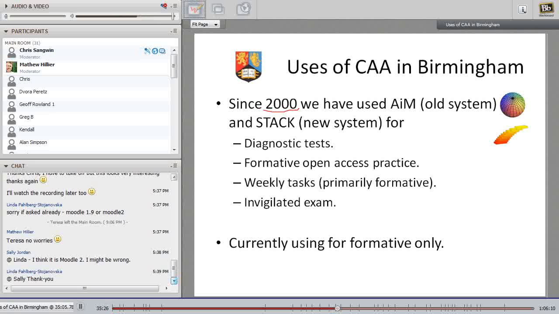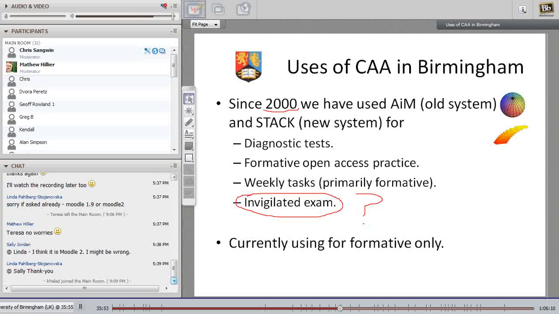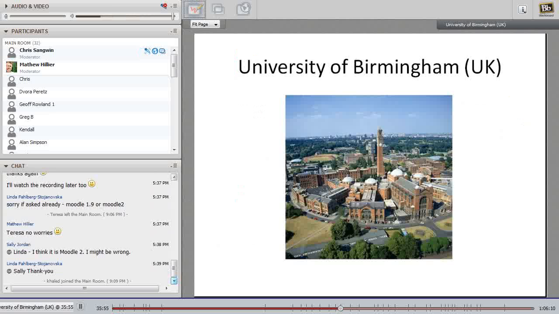We've got diagnostic tests that the students do just to work out where they are. We have formative open access practice. We have weekly tasks, primarily formative. We have used this online assessment for invigilated exams, but I don't think it can ask the sort of exam questions that we mostly want to ask in exams. It's great for the practice formative work, but I'm skeptical about invigilated exams. Is this really the right tool for an invigilated exam? Currently, we're really using it for formative assessment.